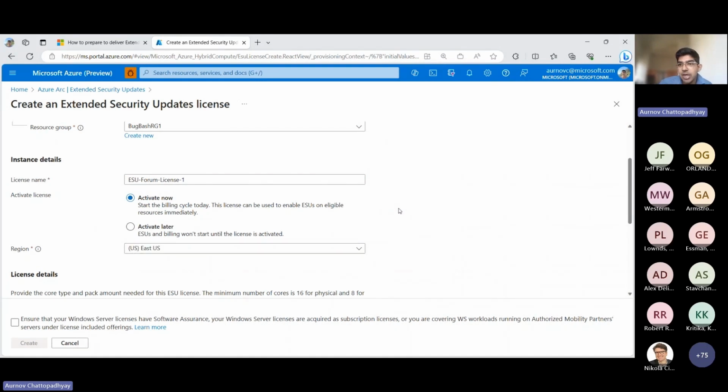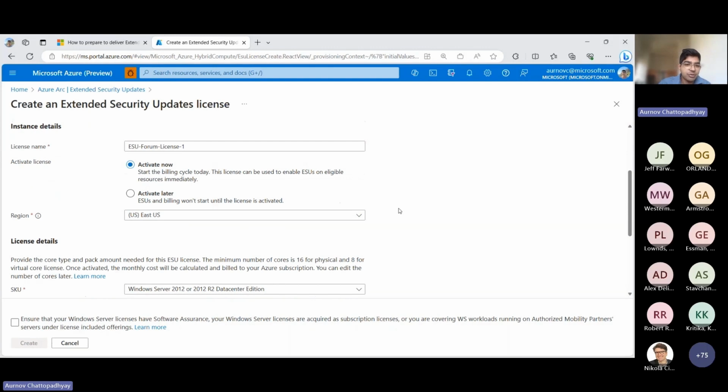If I activate now, all the servers linked to it are going to start getting ESUs, and the minute it's end of support, so we reach October 10th, billing starts. If I activate later, this is effectively a deactivated license, which means I can still link servers to it, but it's not going to bill, and it's not going to enroll those linked servers into ESUs unless I activate. So I have the flexibility to activate now or deactivate in my provisioning. The thing to note is if you activate after end of support, you will get back billed. So you will get charged up to the October 10th point. So that's something to know.